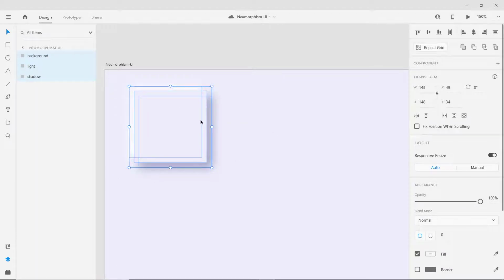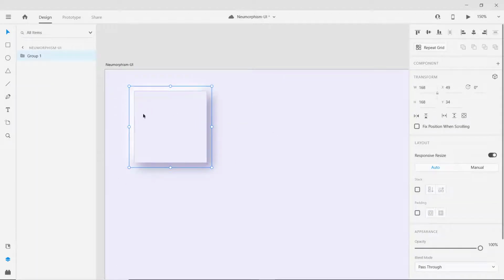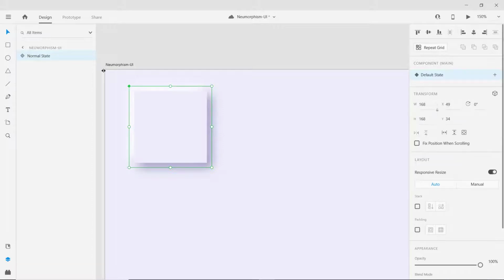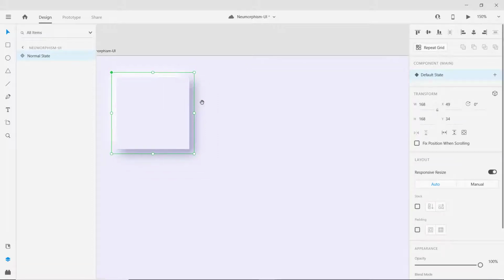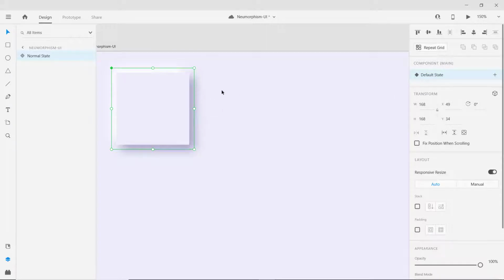So select everything, press Ctrl G to group this, and then call it normal state, right? And press Ctrl K to make a component. The benefit of making a component is that you can make changes to the master component and the changes will be reflected to all of the other component instances.